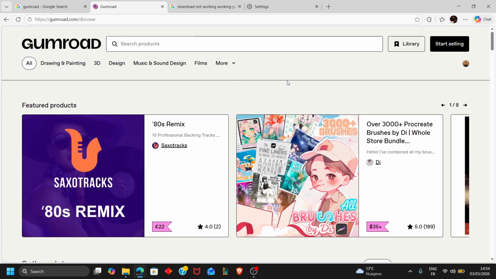So once you finish setting up your Gumroad website or account, the first thing you want to do to fix the download not working error is to check the purchase email. Gumroad sends a download link to your email, so check your inbox and spam folder because you can find the emails in the spam folder.